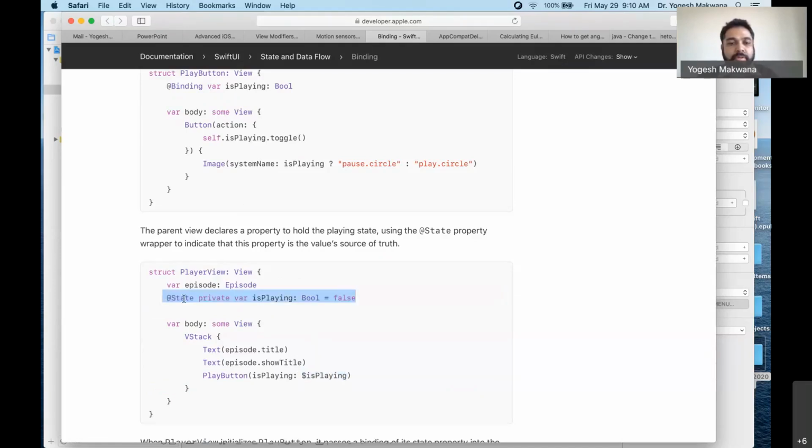So this becomes your source of truth. This is where it is actually stored. And the way you tell it is by this declaration at state. It stores the state of this variable. This is a property wrapper called state. Using the at state property wrapper to indicate that this property is the value's source of truth.